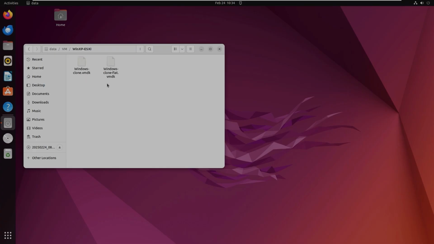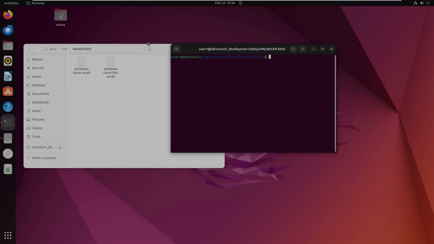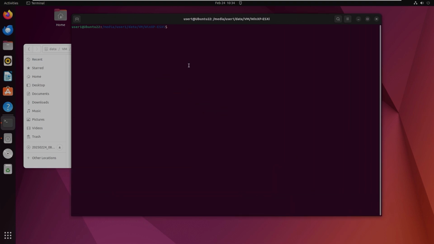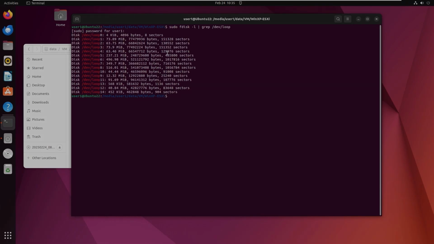Open the console and go to the directory where virtual machines and virtual disks are stored. Use the command shown to check the number of existing loop devices on your Linux system. The root privileges are required. In my case, devices with numbers 1 to 14 already exist. Thus, let's create the loop device number 30.